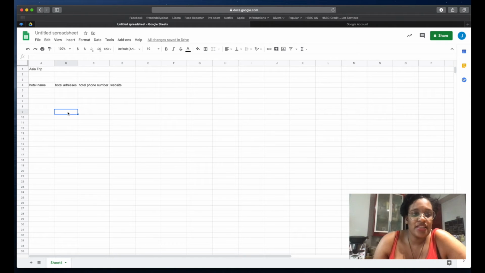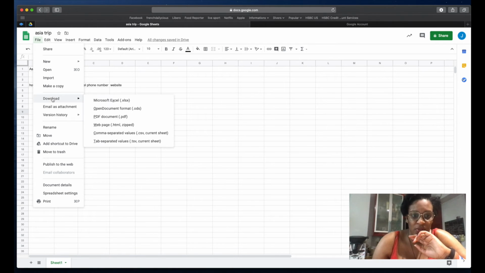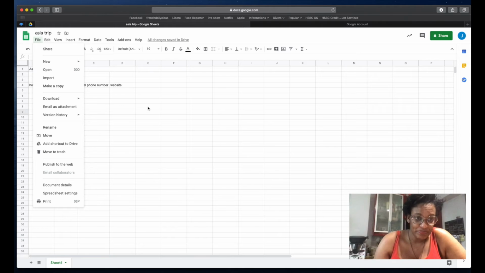What I like is when you want to put a name on your document, you click here and you can put Asia trip here as well, and you're good to go. It's very easy. You don't need to do file save as. This is like the setting of the document. This over here you can download as well as Microsoft Excel. You can make a copy and send it directly by email.